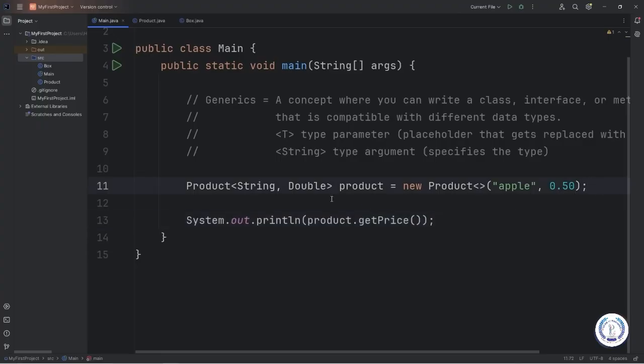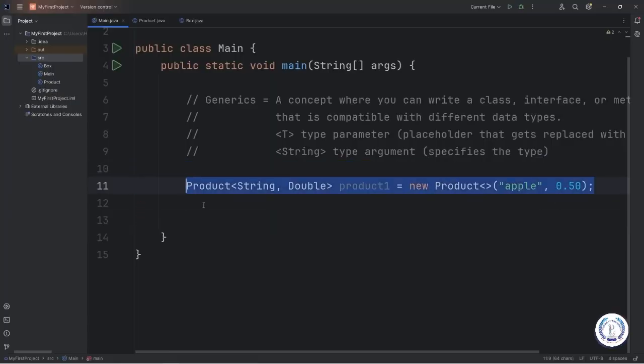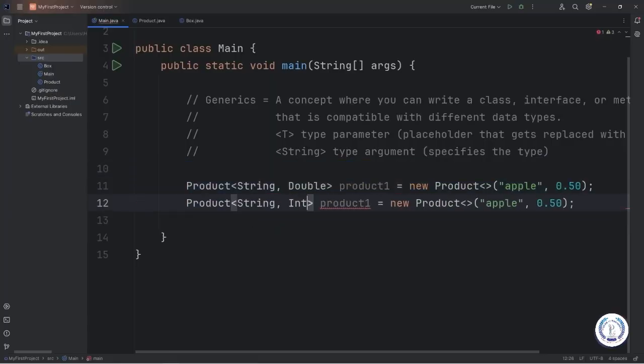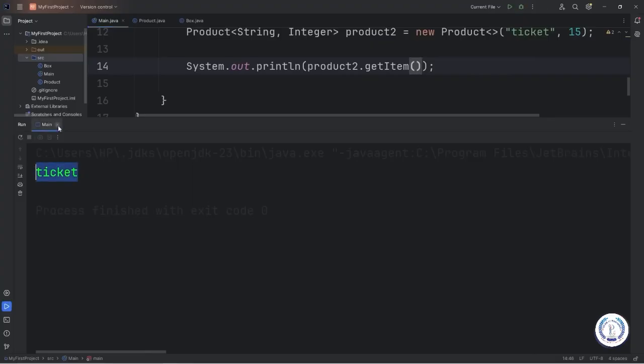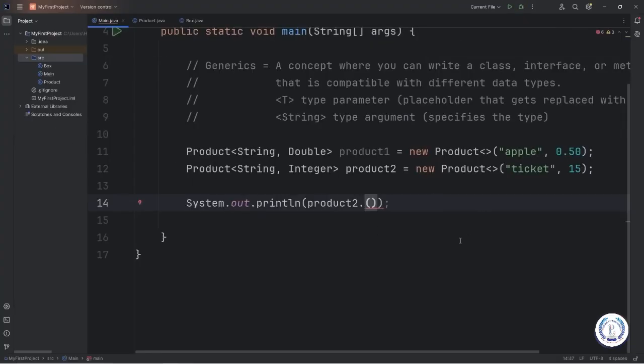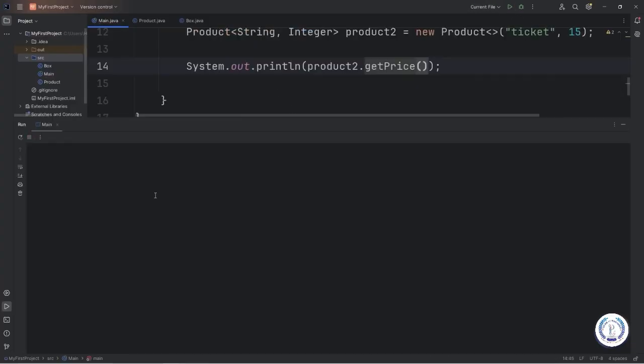Alright, let's create a second product. So we'll have product 1 and product 2. Now product 2 will use an integer instead of a double. And let's say that these are tickets, like movie tickets. Ticket, and the price will be 15 for $15. Let's take product 2, call the get item method. So we have our ticket, and we should have a price. Get price. The price of a movie ticket is $15.